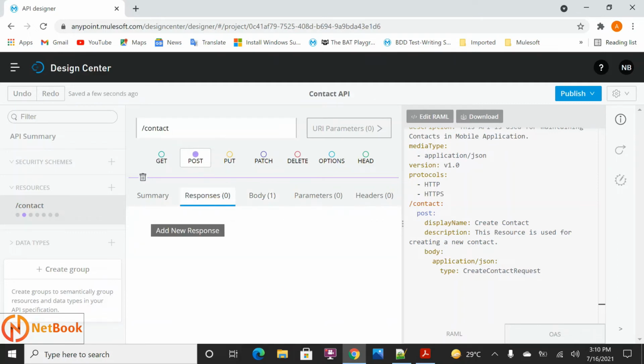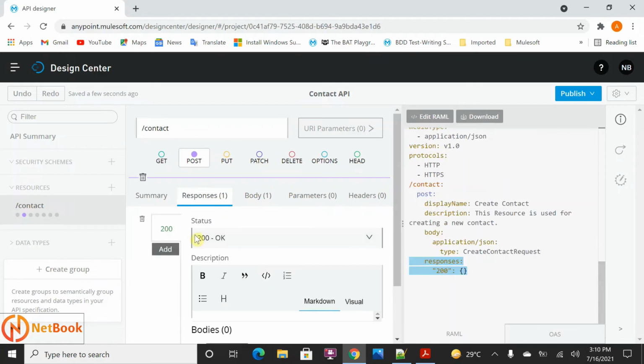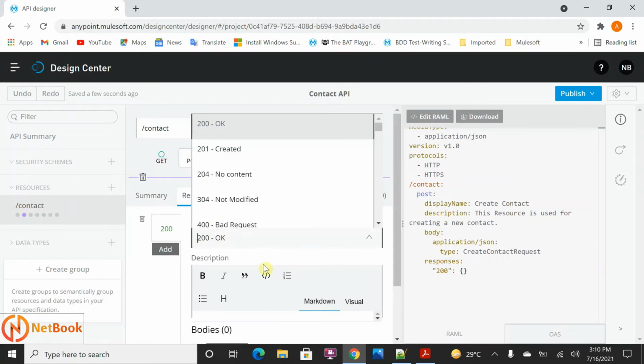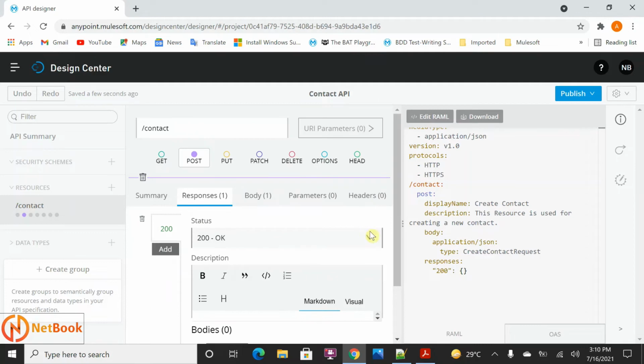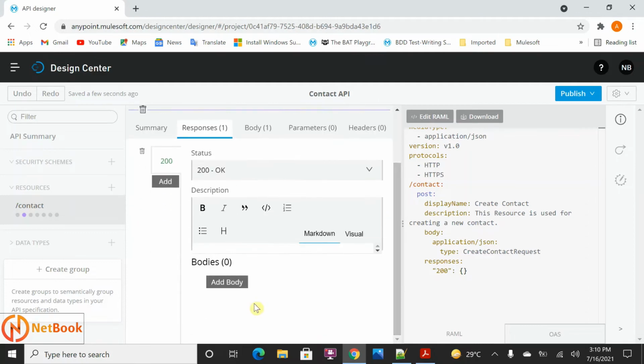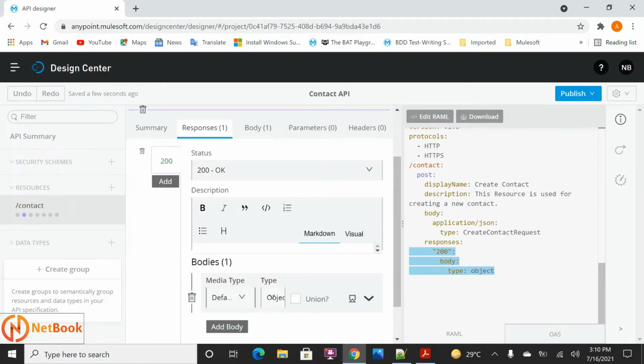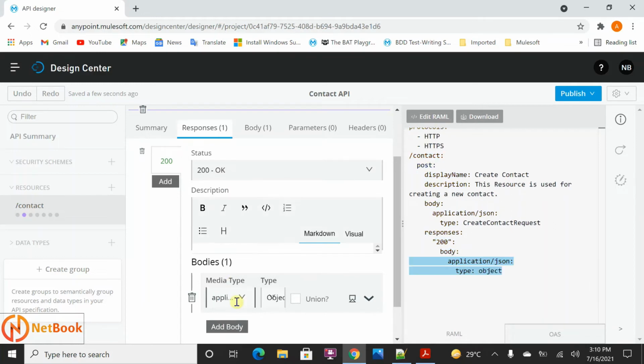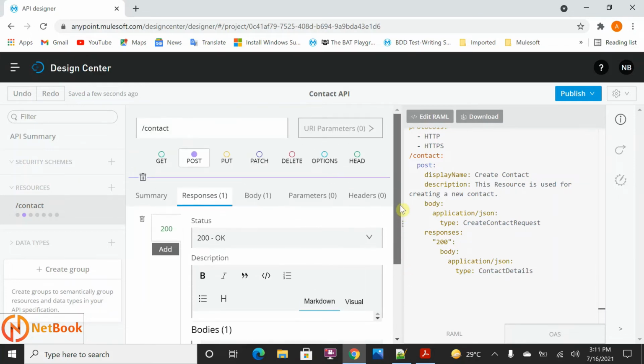So under response, add a new response. This is the 200 successful response. Okay, I'm going to say that once the contact details are created, those contact details are going to come as my output. So I'm going to select contact details as my output over here. If we have errors and all, you can define them also, but I will talk about it again in a coming video. Now I can create a contact. This is how I am going to design.